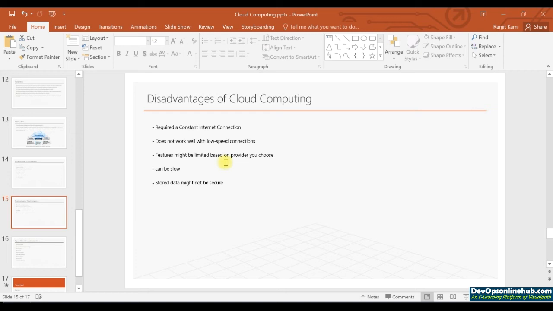In a few remote locations, there will still be areas where there could not be a proper internet connection. If the internet connection is not there, then definitely you cannot connect to the cloud. It does not work well with low speed connections, as I said already, internet issues. Features might be limited based on the provider you choose.